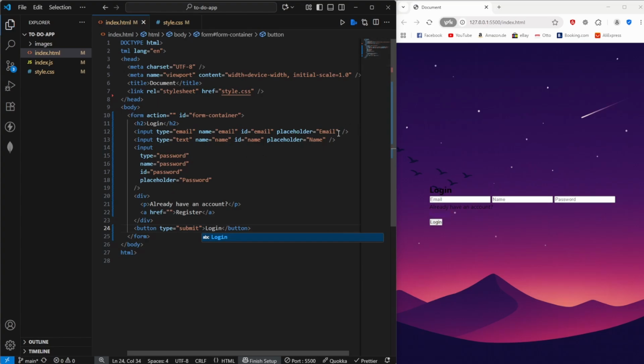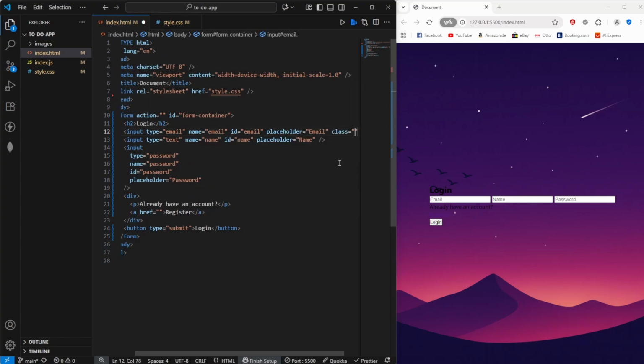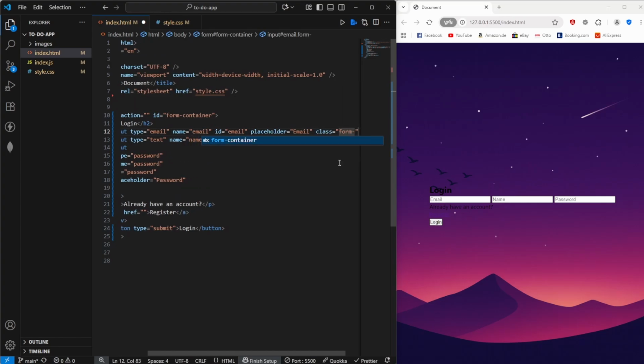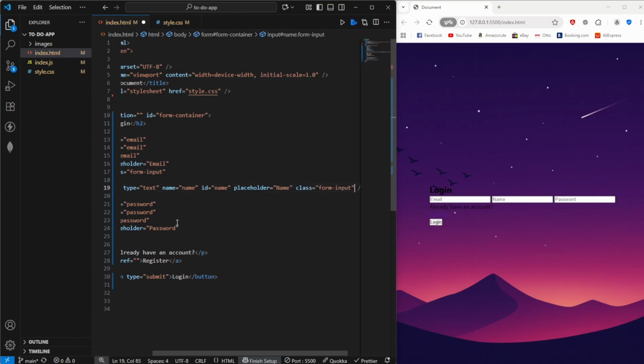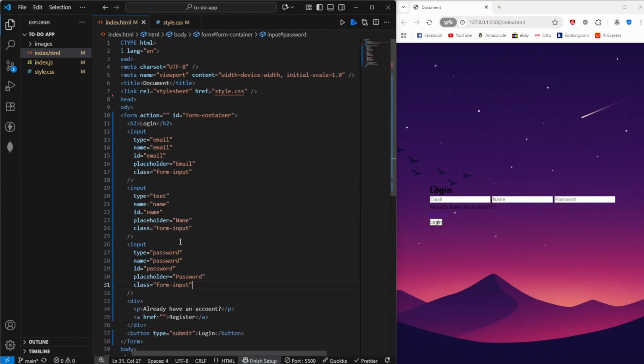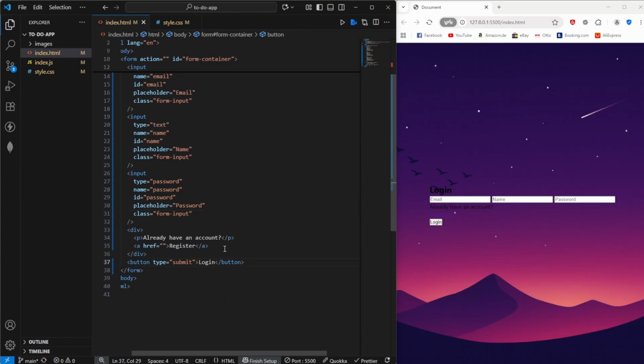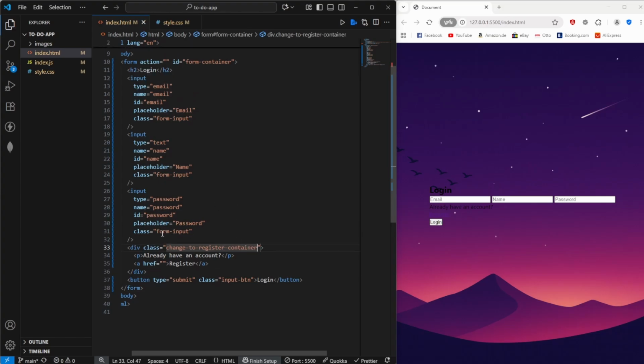Now let's use some classes to style all of those input elements. Let's first of all say we want to have a class of form-input for all of our input elements. So we will copy this class and give this class to all of our input elements. And our button will have a class of maybe input-btn, and this div will, for example, have a class of change-to-register-container. So that is probably a pretty long name, but let's start by styling our form input elements.